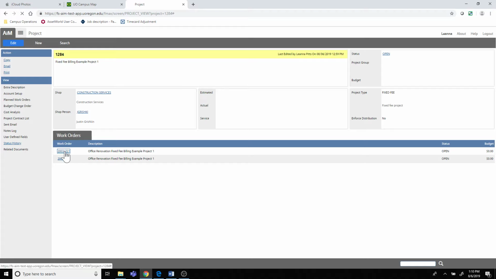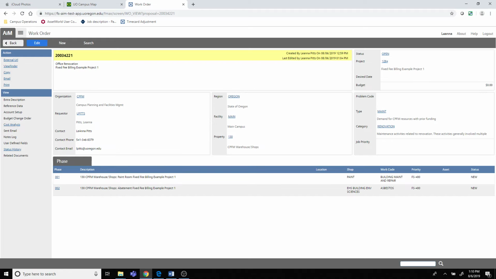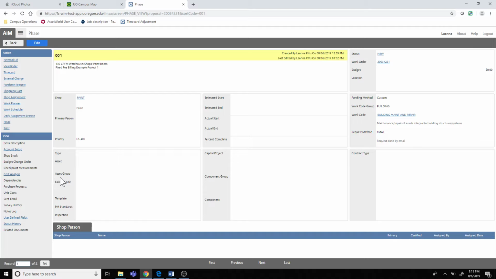So when you dive down into the first work order, you'll notice that it looks pretty normal here. I have the customer, I have the property, I use the type and category, maintenance renovation, I have the project number, and on phase 1 I have paint, and phase 2 I have some abatement work. When you select phase 1, you'll notice that I use the paint shop. I pick the priority as scheduled, and over here on the work code I'm just using our standard building maintenance and repair work code, and this came in from an email request.